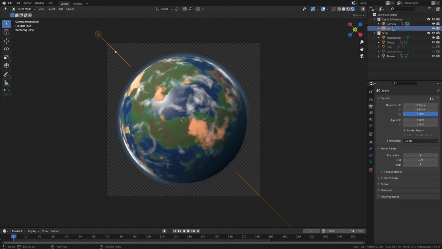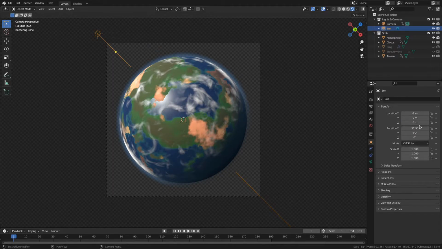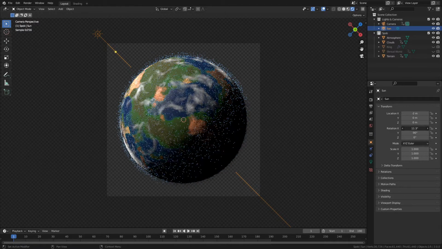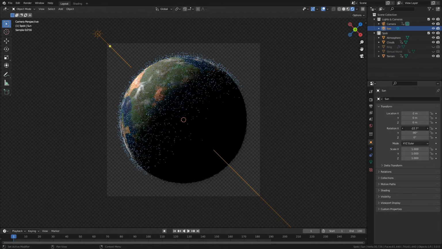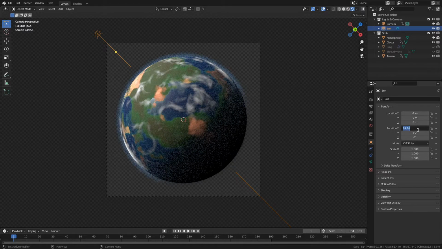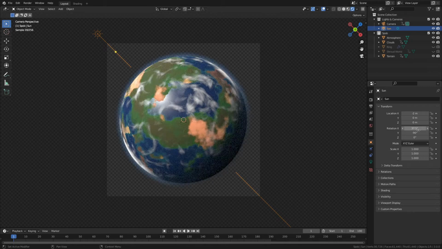Click on the sun. Click on Object Properties. We can now adjust our rotation on the x-axis, which is going to control how our sun looks around our world. We can click and drag, as you can see, or we can simply type in a number. By default, we use 37.5, but you are welcome to use whatever looks best to you.